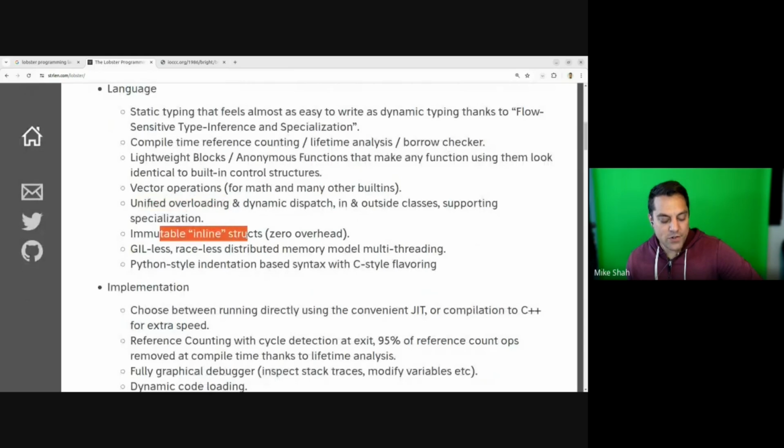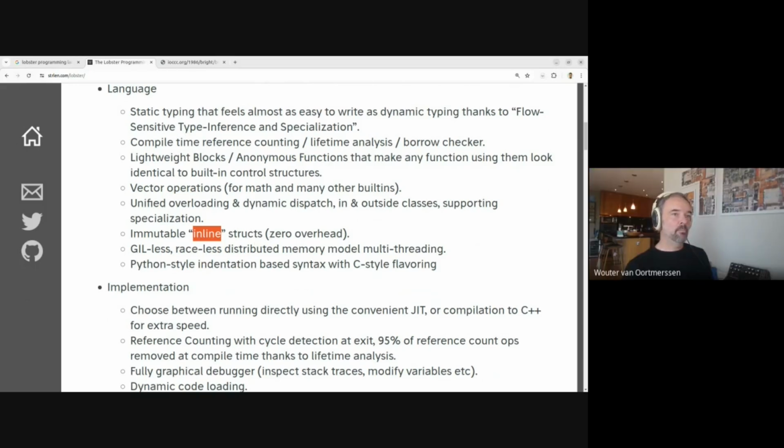Immutable inline structs here. Okay, so immutable, non-changeable. Inline means I can just sort of declare these. Am I treating these sort of like tuples or something so that I can just have a struct if I want to say pass multiple values or return multiple values? The inline part mostly means that they're stored inline in their parent, so they're on the stack or inline in the parent object or wherever.